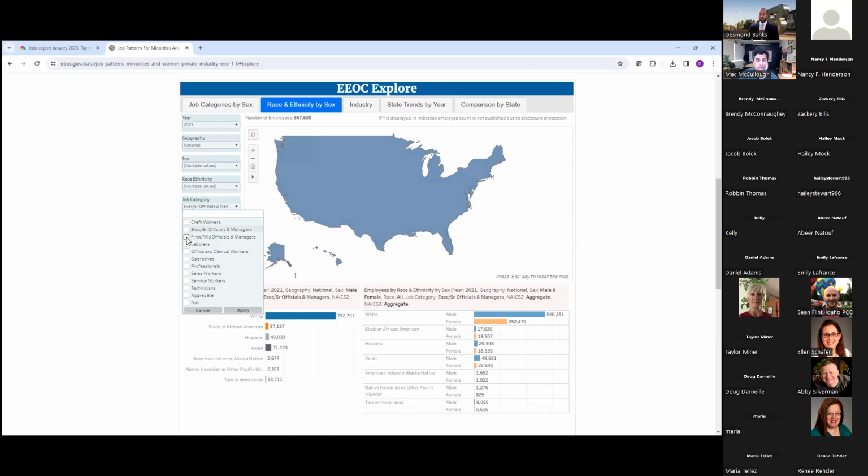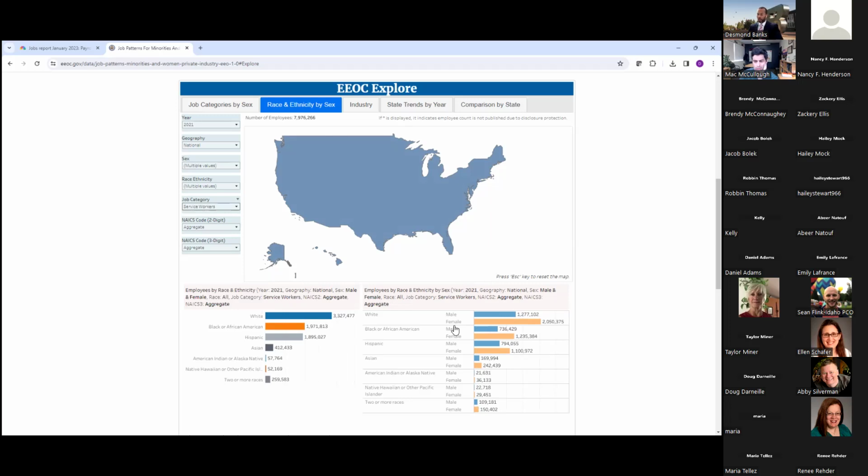Just to show you another example, very briefly here, those fast food service restaurants, we can click on service workers, so we can see what the data look like here, and just the way this is presented, we see the opposite. Among women, there are about twice as many in those positions compared to men. And you see it all by race and ethnicity.